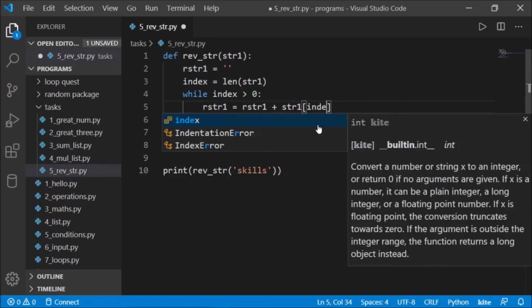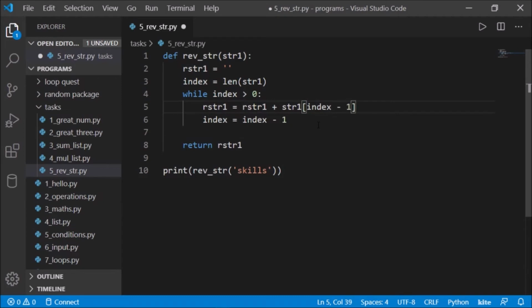So in this case, we'll just have index minus 1. So what is happening now? The value of index is length of string, which is equal to 6. So 6 minus 1 is 5. So string indexing 5 is s, which will get added over here to the empty string. So the value of this becomes s in the first case. In the next case, index equals index minus 1. So the index value becomes 5. Now the index value becomes 5 over here.